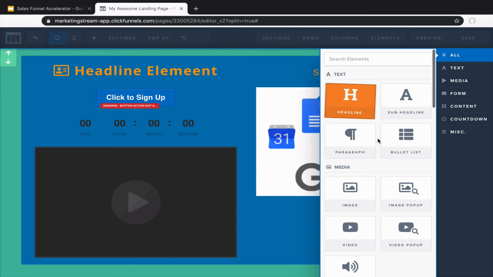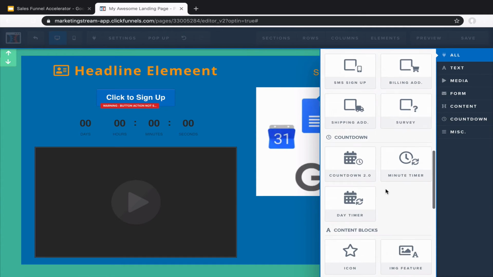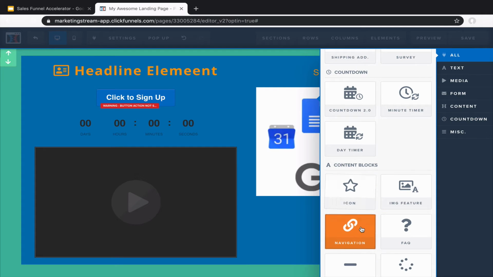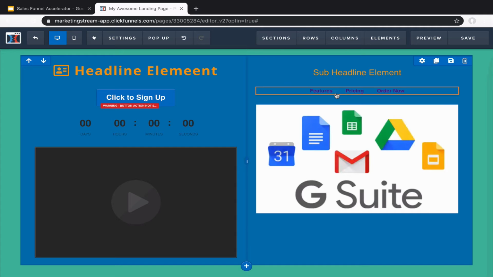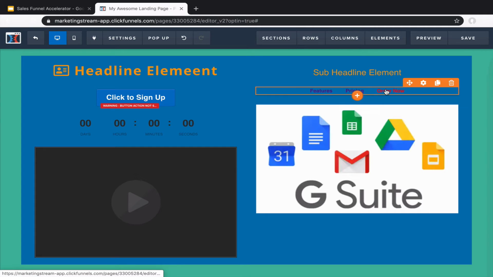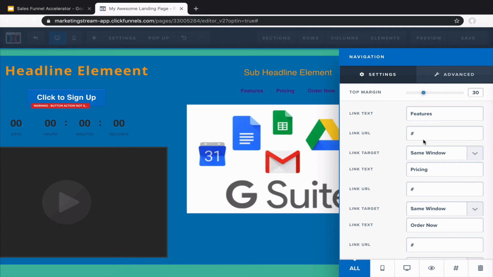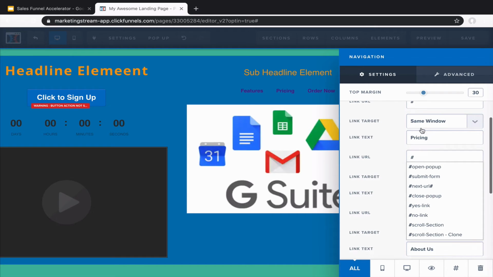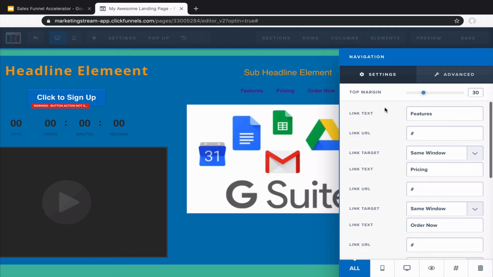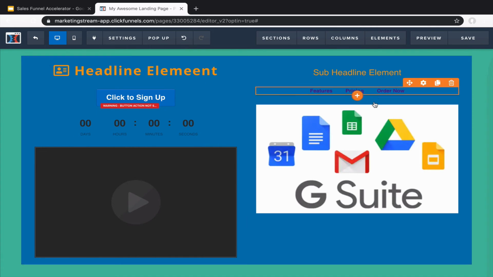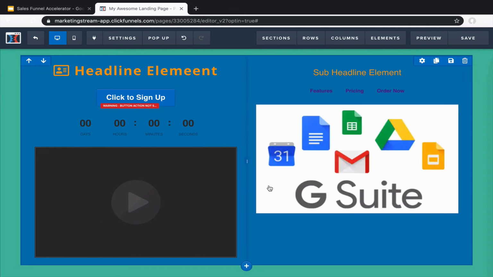Another element we could add here are icons. You can add a navigation. So here, for example, features, pricing, order form, whatever it is, you can add a simple navigation. And as you can see, very easy to add the URL, link, decide if you want to have it pop up into its own tab or the same window or new window. So again, very easy to add these kinds of elements to your page.